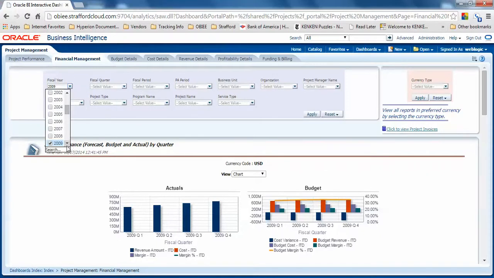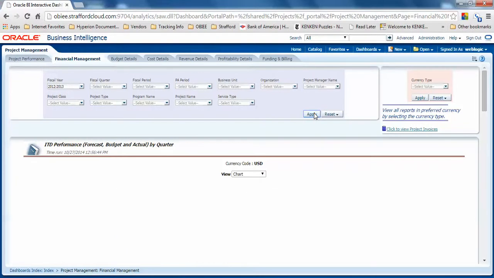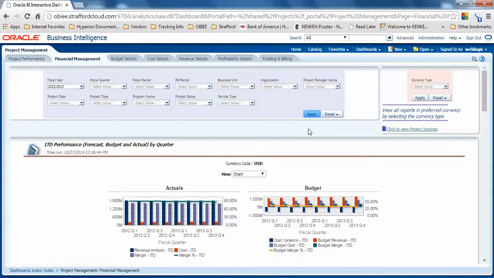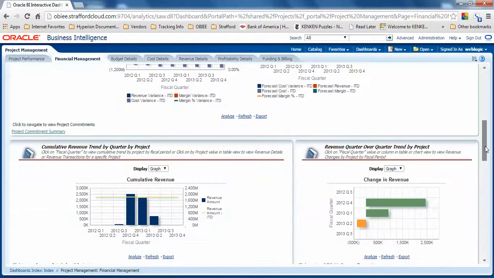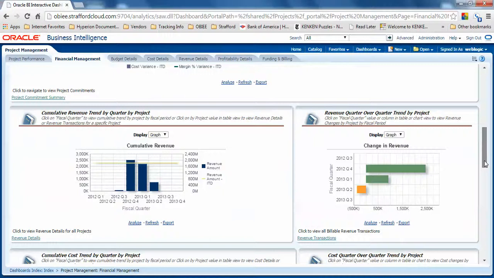So right now I'm looking at 2009, but if I was really interested in 2012 and 13, I click on those 2 years and hit apply. And now you can see in all dashboards where it's appropriate, the time periods have changed from 2009 to 2012 and 13.